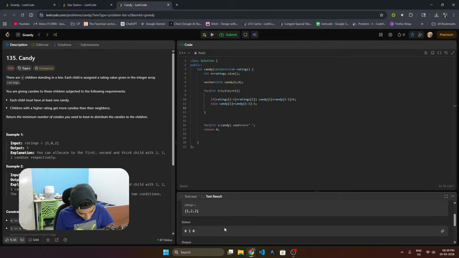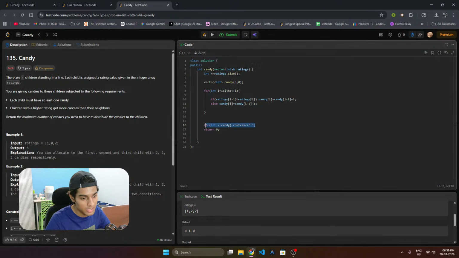Then it should have greater. It should have greater. Okay. Why is it 5? I have 4. Okay. I think it's correct. I have what I want. I want minimum element in this candy.